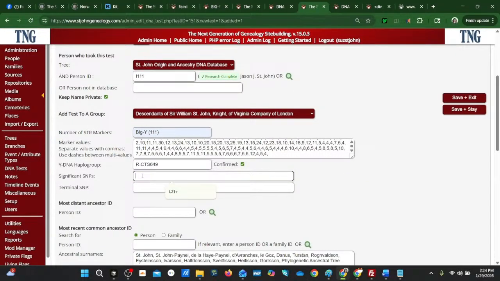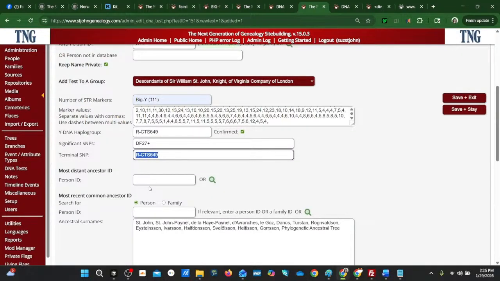Significant SNPs, our branch is DF27 positive, and the terminal SNP is our CTS 649. Now, if this was somebody that had a haplogroup that was a child of this one, that would be their terminal SNP. But this is actually my brother's terminal SNP, so that's what I'm going to enter. Here you can enter the most distant ancestor and the most recent common ancestor.